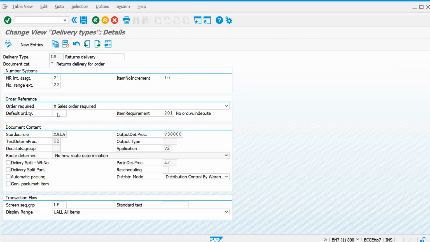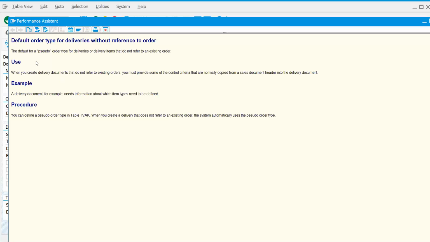Let's click what SAP definition says. See the default, I told you, right? Pseudo order type for deliveries and delivery items that don't refer to existing orders. Generally, you require an order. If you don't have an order, then you cannot create the delivery, because if the customer doesn't ask for an order, then there is no point in creating a delivery, right?